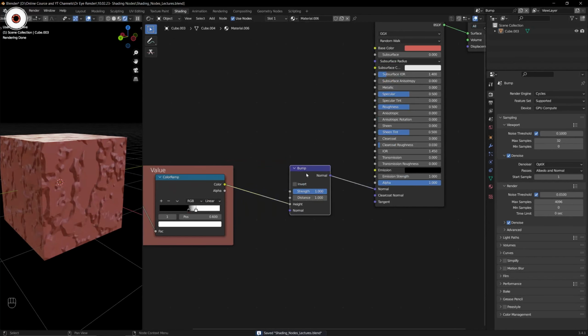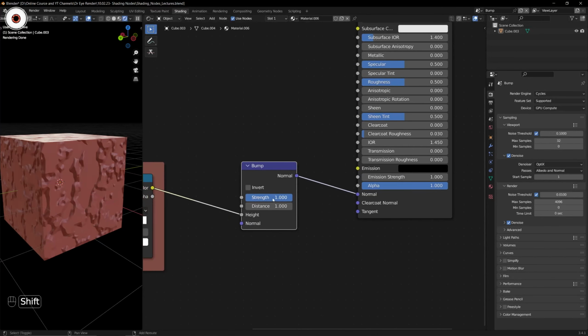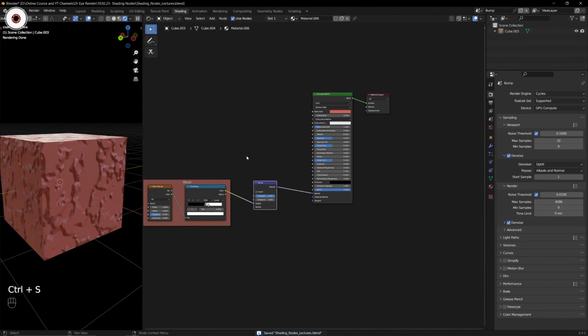So this is the bump map, and we can increase or decrease the strength, and there is distance also, but probably you will not find that much effect on the material which it has, so let it be 1. You can play with the strength to increase or decrease the effect of the bump. All right, so we covered the bump map, and let's discuss the displacement.